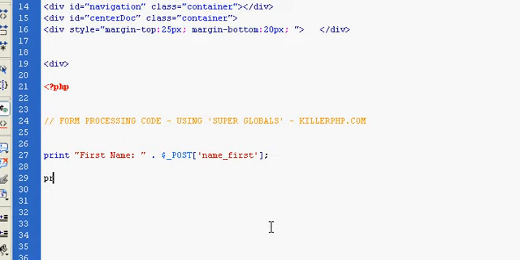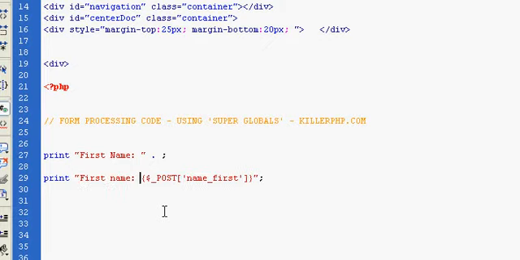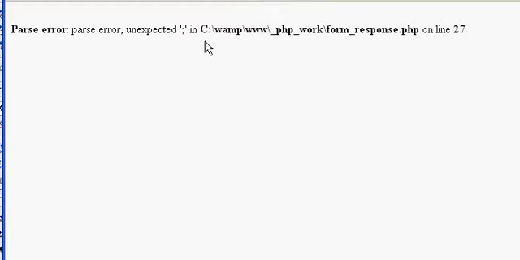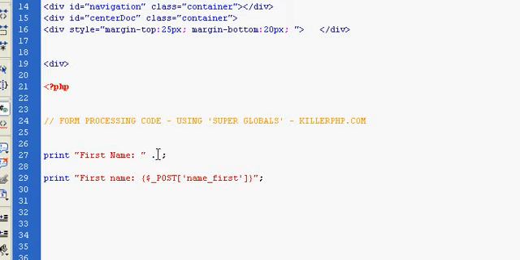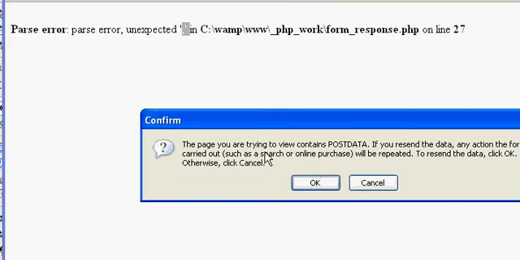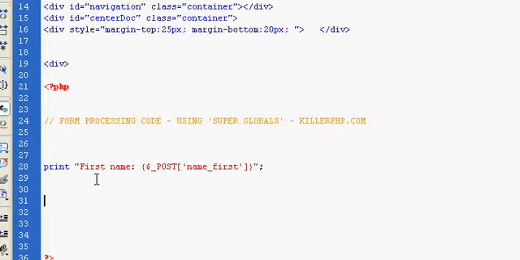Another way we can do this, we could go print double quotes colon. We just take this, put it in a couple of curly brackets, save that, hit refresh. Parse error, unexpected semicolon. So let's go back and check that out, see what we did wrong. Of course, this right here. So I'm just going to delete that, refresh again. There we go. Again, this is an easier way to actually insert variables into strings.